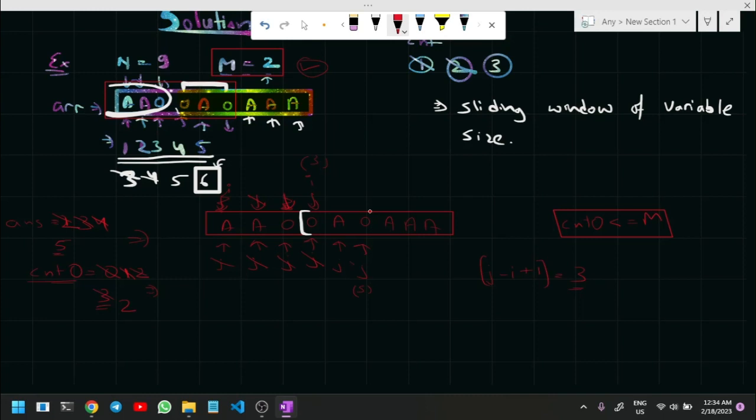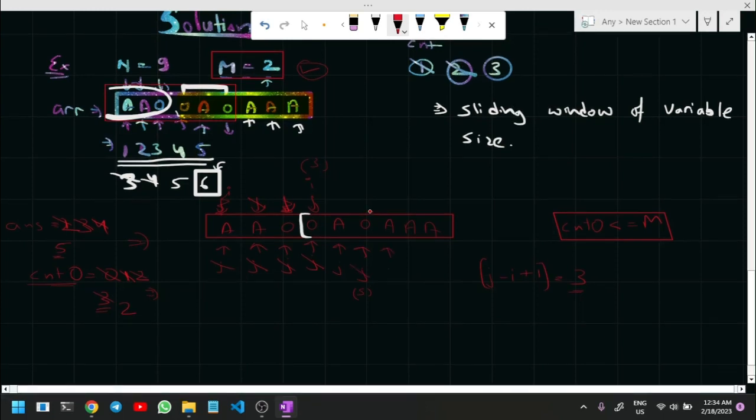After that I'm going to increase my j value here. Now our window size becomes j minus i plus 1, that is going to be 4. So 4 is still not greater than 5, then we're just going to move our pointer to this. After that we have size as j minus i plus 1, which is equal to 5. 5 is still not greater than 5, it is equal to 5, and we are okay.